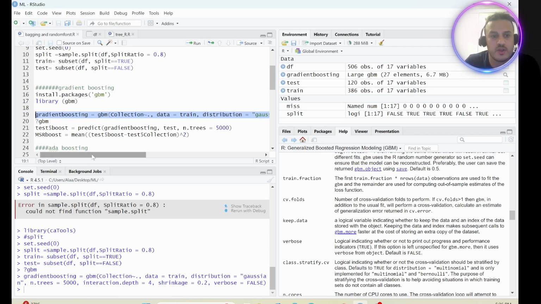Then we test. We try to test our boosting on the test data. Here we just put in the gradient boosting, which is my model. After I fitted my model, we try to predict on the test data, the 20% of the data, and I use the same number of trees as in my model.